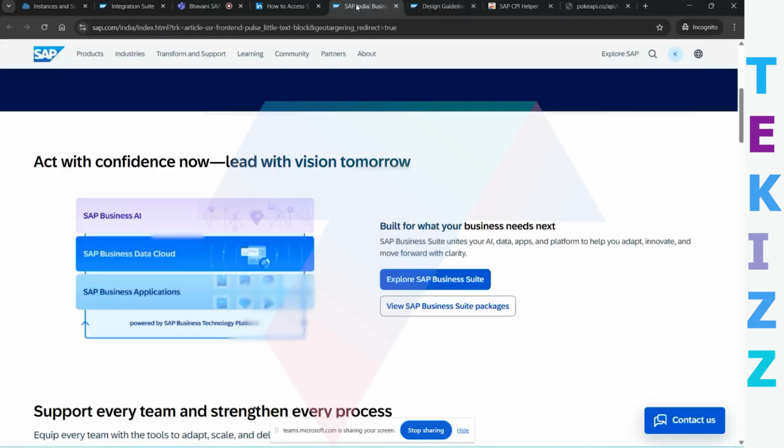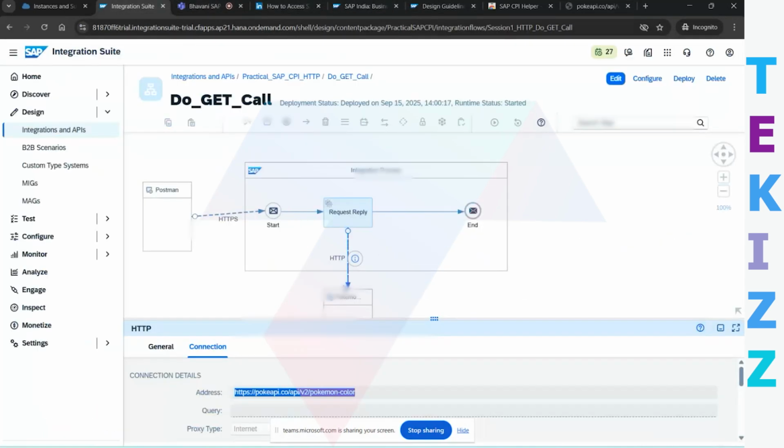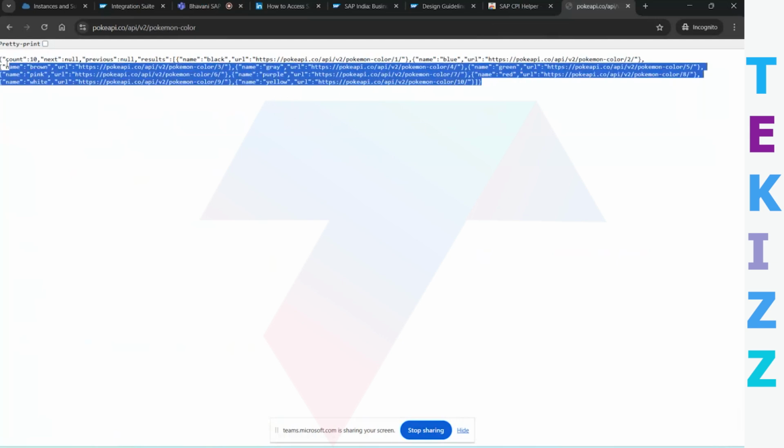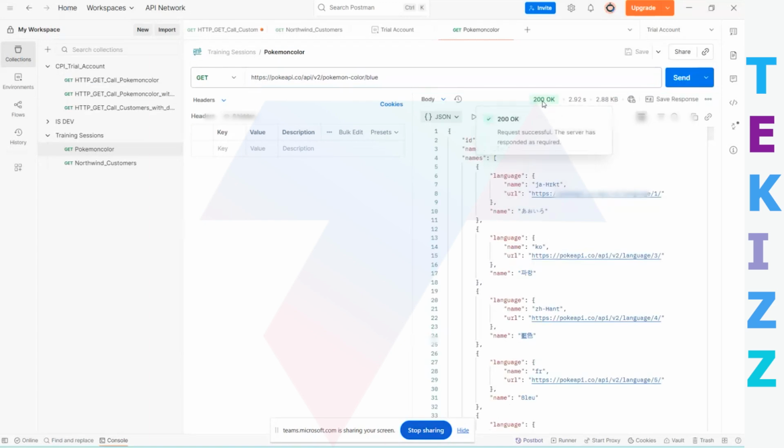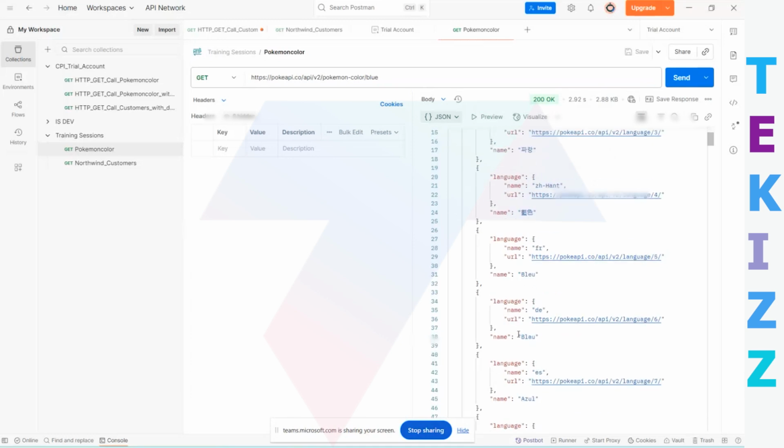Then we will be using the HTTP adapter, and we'll paste that URL here. Say for example, here it is very little info, but in SuccessFactors it will be pages together. If they want specific information, say I just want information on blue color, I come here, give blue color and enter. It will give a response, 200, and all the information related to blue.